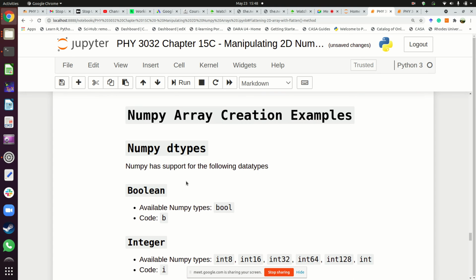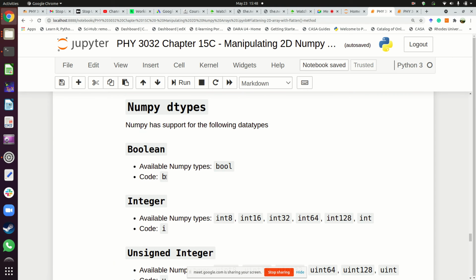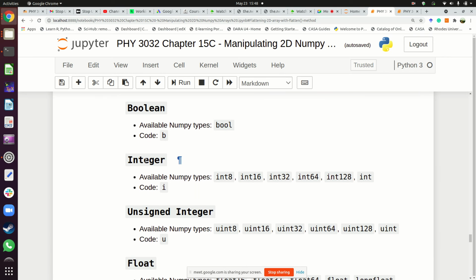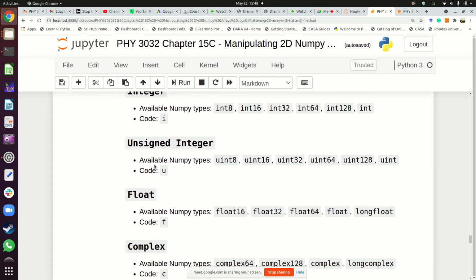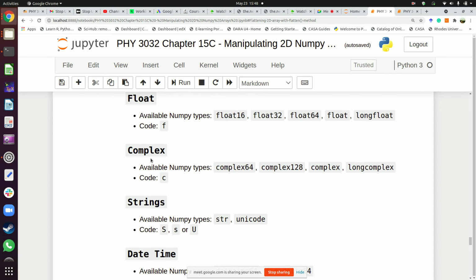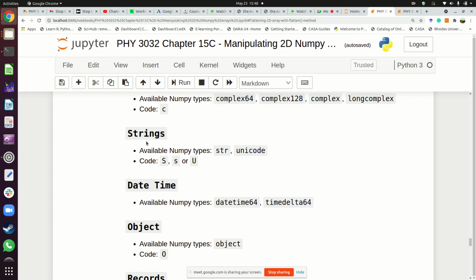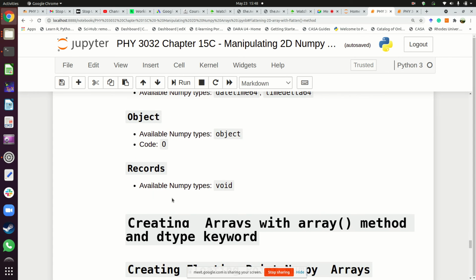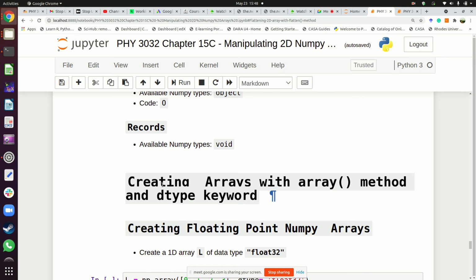Okay, so the kind of arrays, you can create different types of arrays. You can have arrays with true or false values, or arrays with integers, or arrays with numbers with decimal points, or as we have seen here, arrays which contain complex numbers, or strings, or dates, or objects and stuff like that. So those are the different types of arrays which you can create.